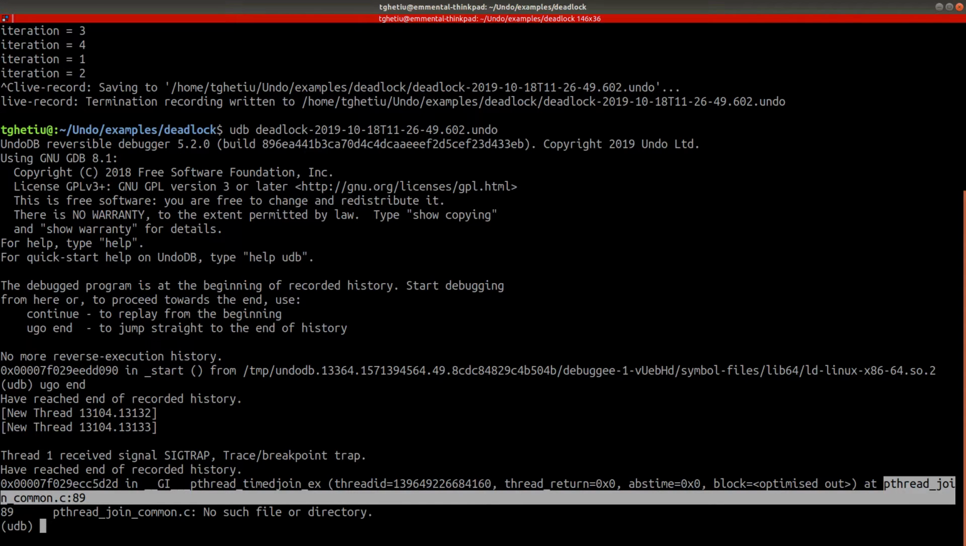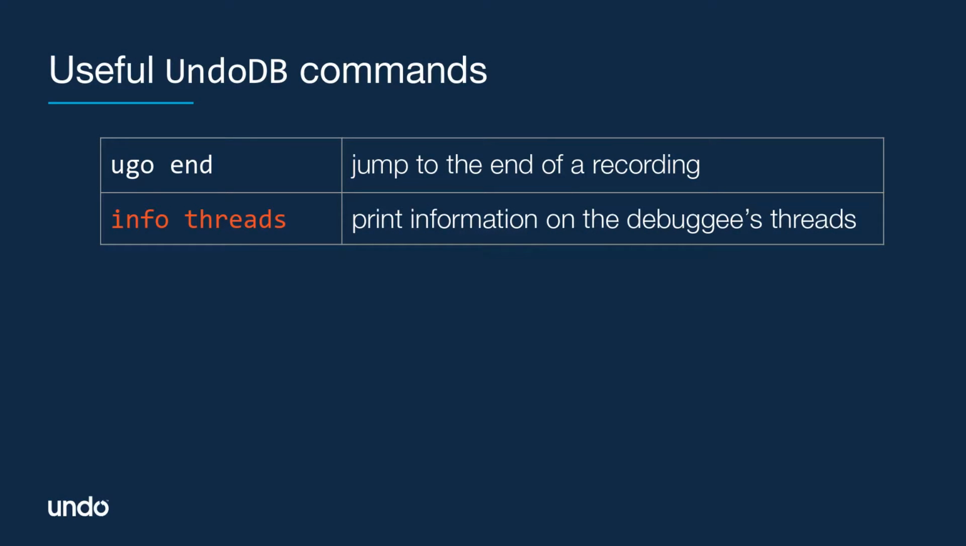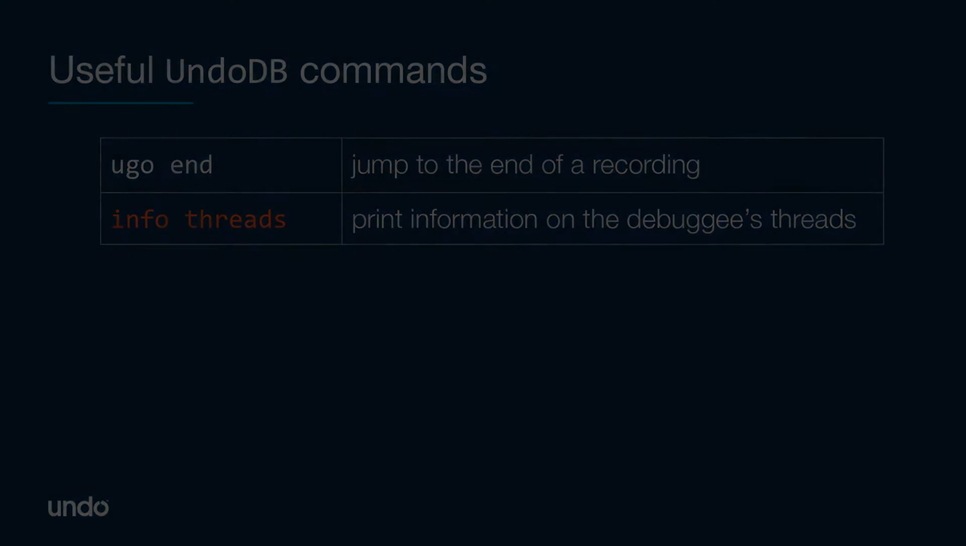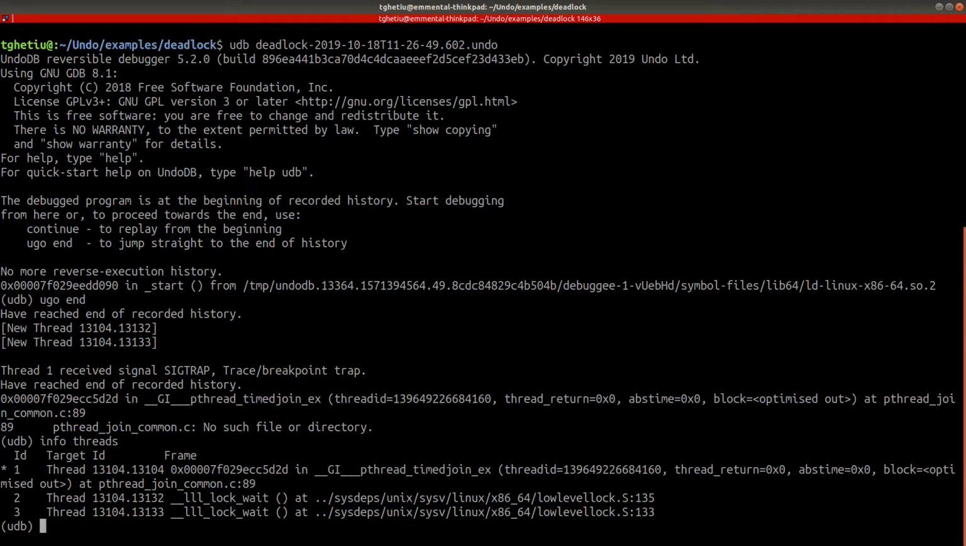Because we assume that the program was in a state of deadlock when the recording was generated, we can start the debugging by checking the status of its threads. For this purpose, we are going to use the info threads command, which prints information on the debuggee's threads. Our suspicions are confirmed. Both threads 2 and 3 are blocked in a lock-wait routine outside our program's context.